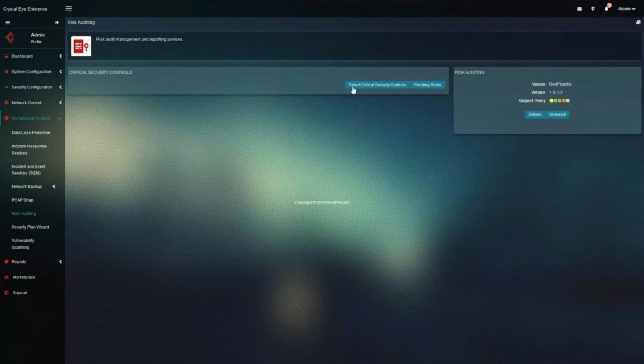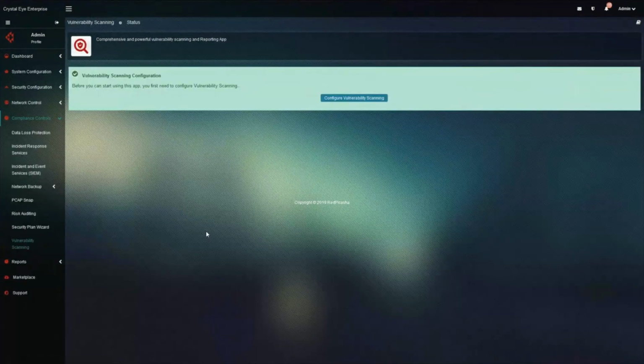So risk auditing, this section has changed quite significantly, and it does actually require a lot of these things to be set up, but it will give you a risk rating based upon certain ISO 27001 compliance controls. And again, that ties into other things like this vulnerability scan application.